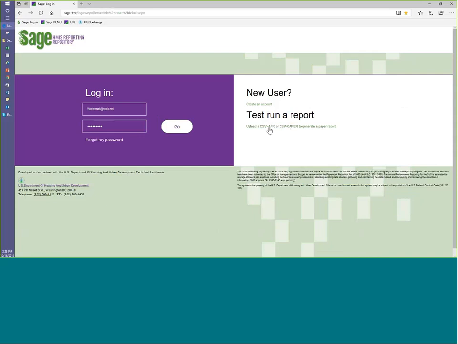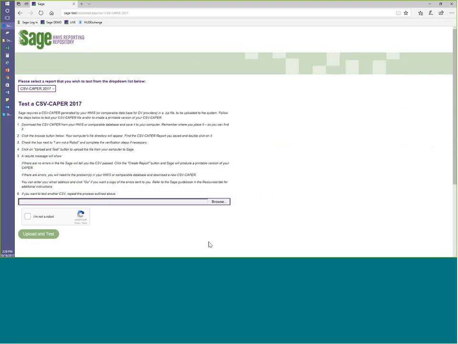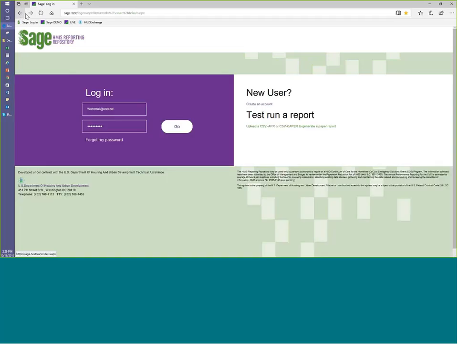Just for clarity, anybody can test run a report without logging in, without having any of this user account stuff going on. You can just go in, select that you want to test your CSV CAPER. Sage will give you instructions on how to do that. People will upload it and test, and then if they want to print their report, they can do that too. So I know some of the HMIS systems don't allow the recipients or subrecipients to actually print out a copy of their report. They can use the system and get a printout of their report here.